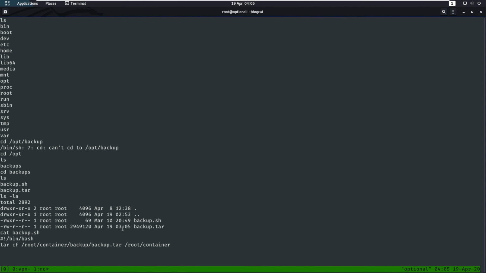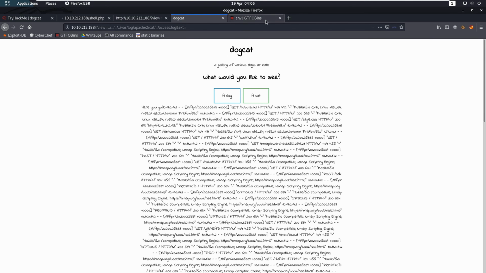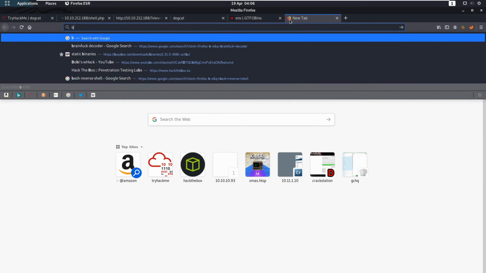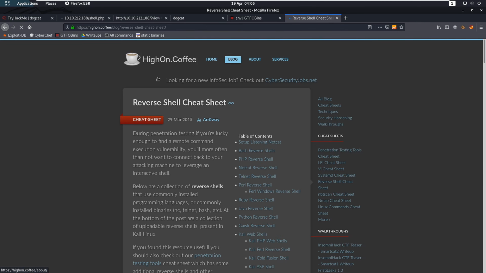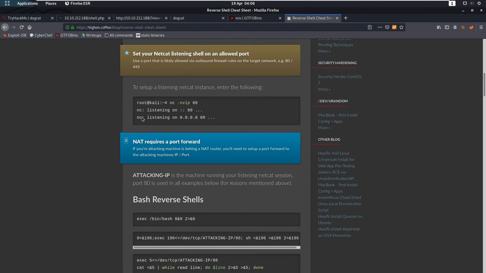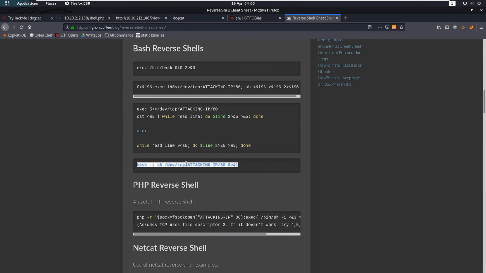Now, one thing we can do is echo, so we're going to exploit this. We can assume that there is a cron running on the host system. So if we do echo /bin/bash into backup.sh, and then if we go onto bash reverse shells, we're just going to grab this from High on Coffee. It's a great website to pull some reverse shells from. We're just going to use this one.